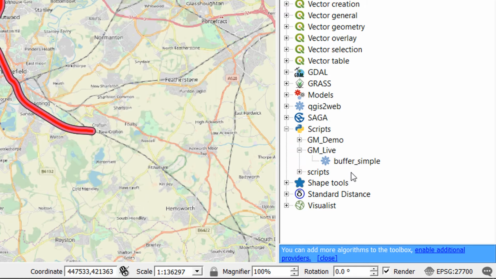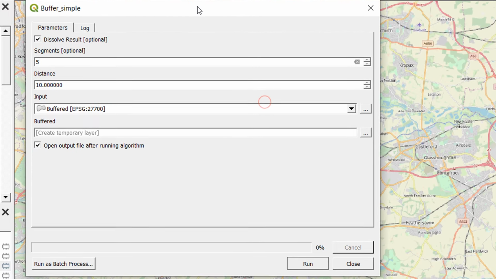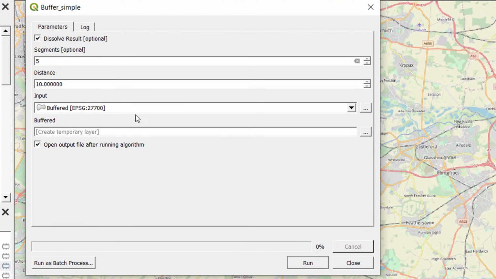Now if I was to open buffer simple just by double clicking it, here is our script, and we've got the little GUI. Do notice though that our dissolve, results, segments, all the parameters have come back in the wrong order. I'm not sure why that happens. Could do with a little more investigating on that one. But that's a very simple introduction on how we can use Graphical Modeler in QGIS.